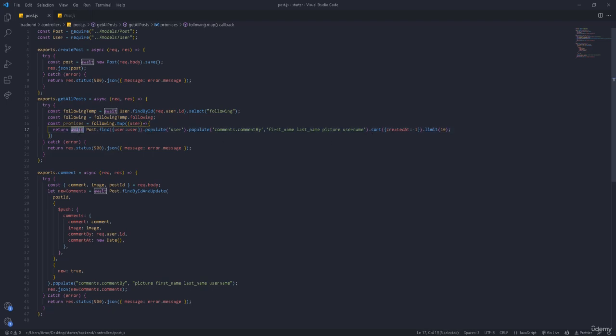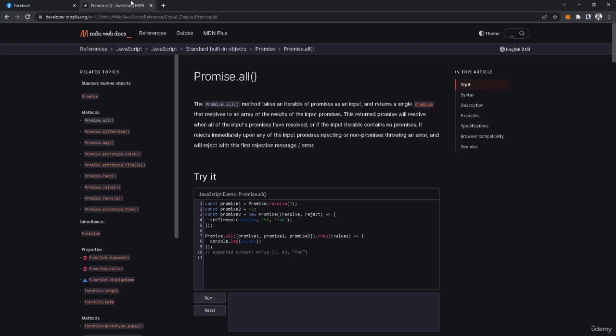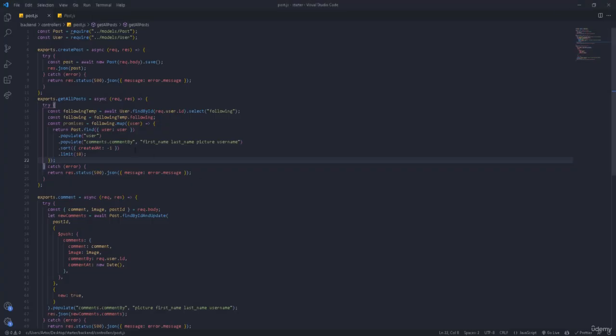Okay, and this should not be an await right here. Sorry, it should not be an await. You can't await inside a mapping function or any of them. What we can do is use one of the coolest functions, let me just show you, which is Promise.all. The Promise.all method takes an iterable of promises as an input. So it takes an array of promises, which is what we have. We just simply have an array that has a lot of promises.